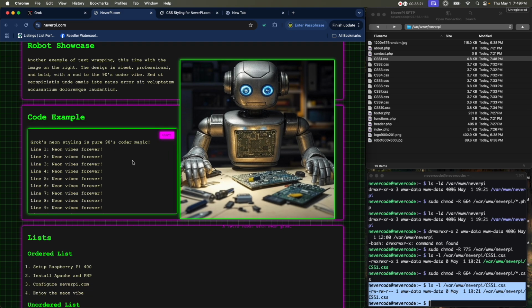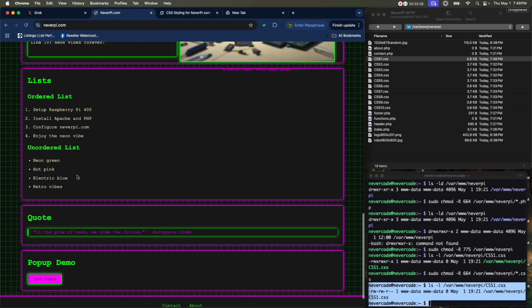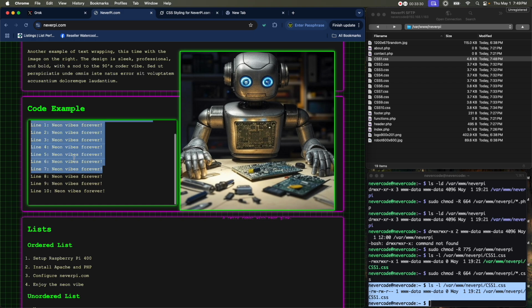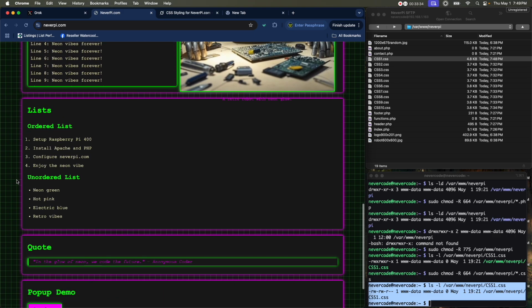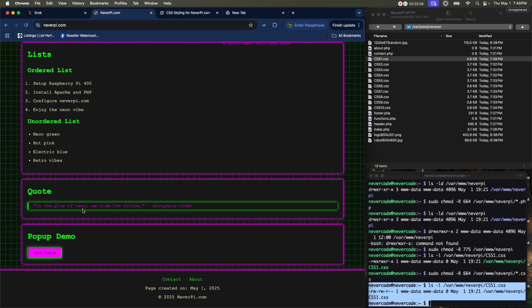I'm actually pretty happy with this code block example. If we have code examples, this is where it'll live. And people can scroll through, or if they want to grab a copy, they hit here and it'll put it on their clipboard. I like that. Quote. Who did it? Anonymous coder. In the glow of neon, we code the future. Anonymous coder. I think Grok made that up.